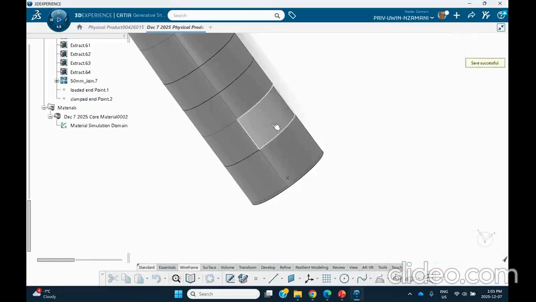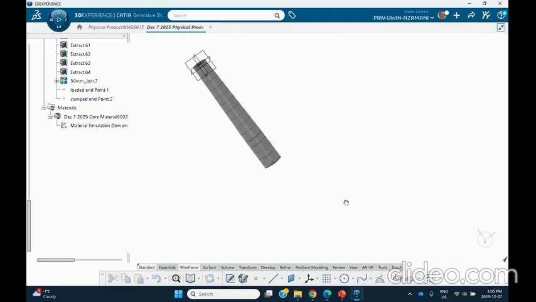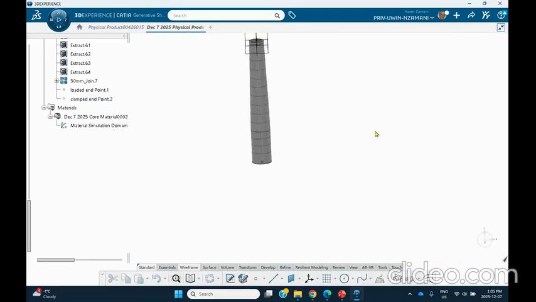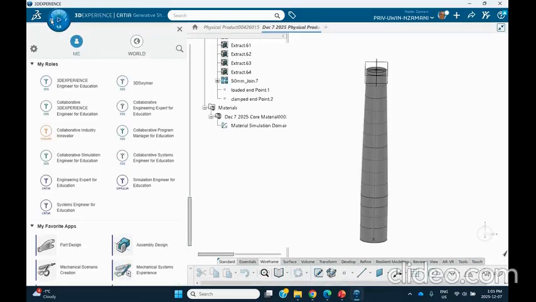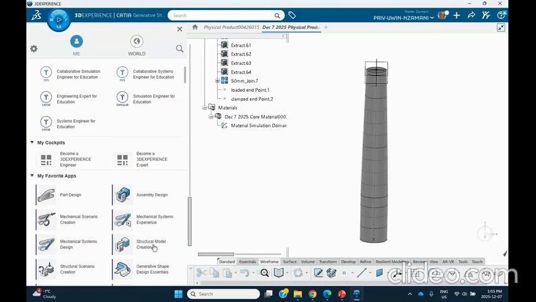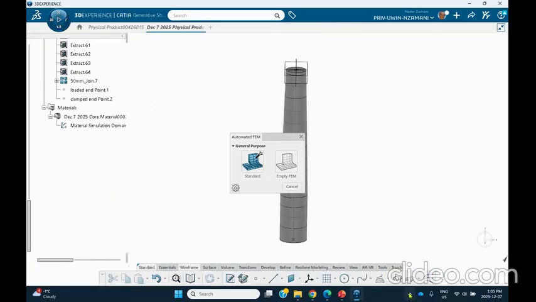Okay, we are ready to go and mesh our stuff. So let's go there. We switch to what is that? Structural model creation. I want to make sure that this is recording. It is recording. Very good. And it's going to be an empty FEM.